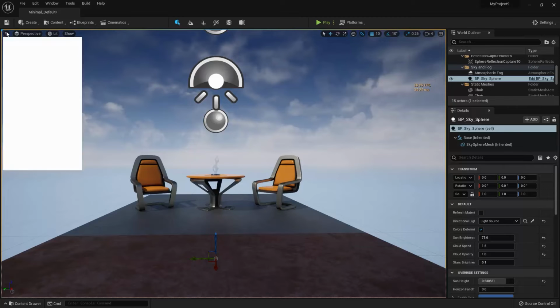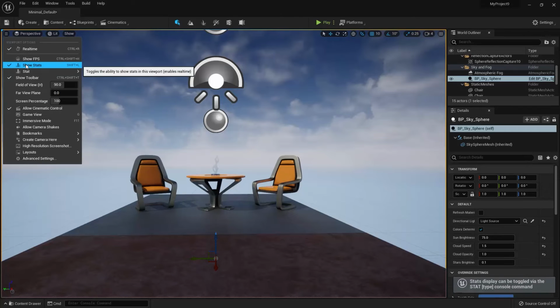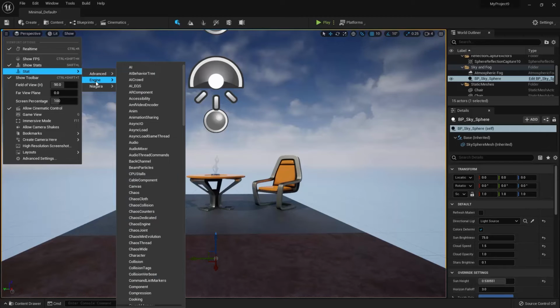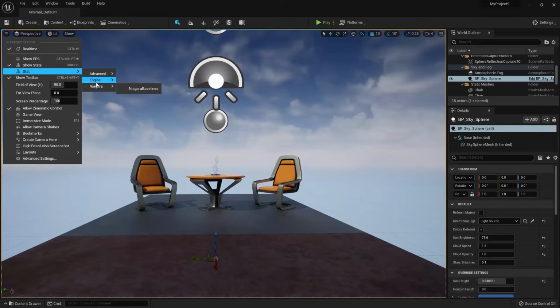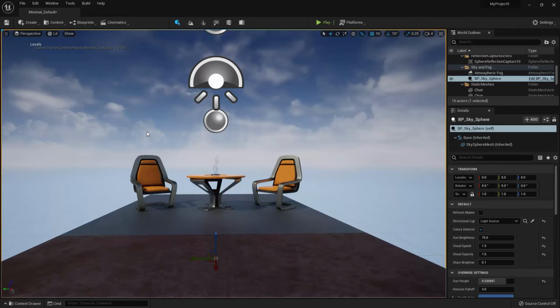The next option is show stats, which toggles the ability to display statistics in the viewport. With this on, if you go down to stat, you will find a large number of different stats available for display. There are far too many to cover them all, but for example, if I went to the engine category, I could check levels, and that will show me what levels are currently loaded.